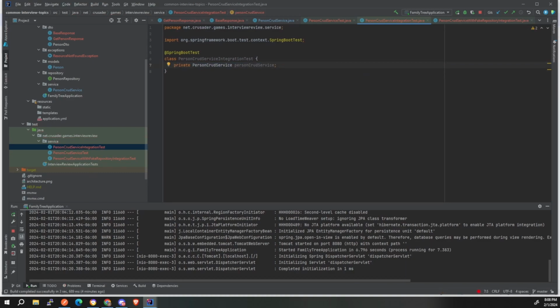We need to create an object, okay? Because we're running Spring Boot, we're going to let Spring Boot create the object for us, and the way we can do that is by doing Autowired here, okay? So it's going to try to create a person CRUD service object, a singleton, for us so that we can test. Remember, a singleton means there's only one instance of it in memory. Everybody shares it, which is a nice thing.